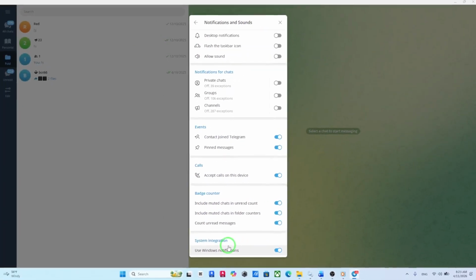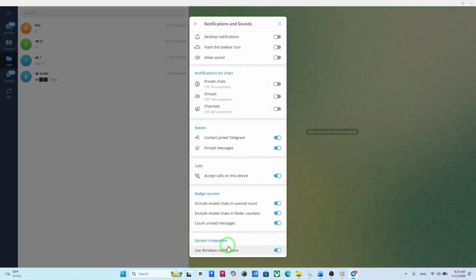Once you switch it on, Telegram will start using your Windows system notifications instead of its own internal alerts. That means new message notifications will appear just like notifications from other apps on Windows, clean, consistent, and easy to manage from your Action Center. And that's it. You've successfully enabled Windows notifications on your Telegram app. From now on, you'll receive Telegram alerts directly through Windows without needing the app window open all the time.